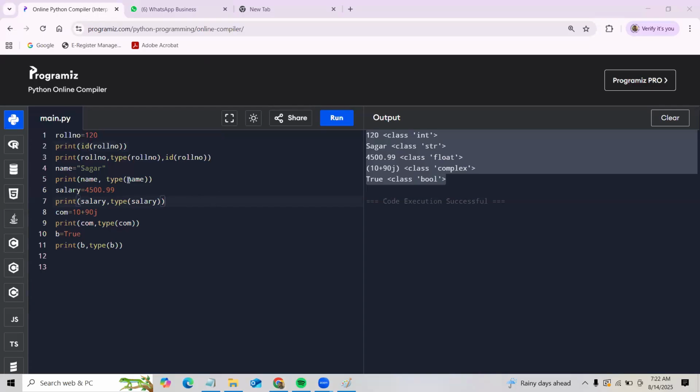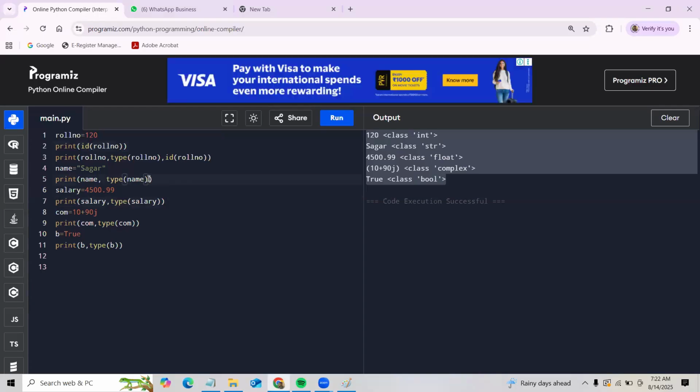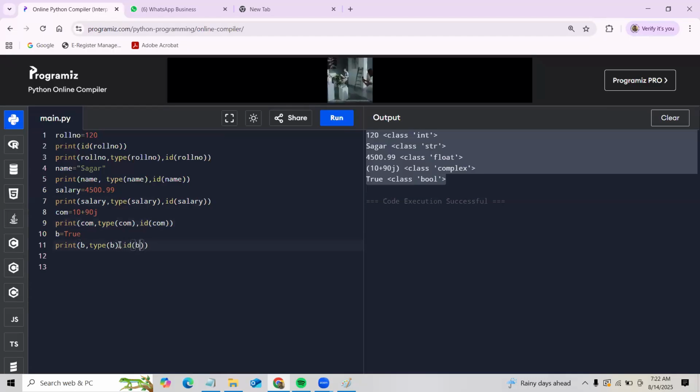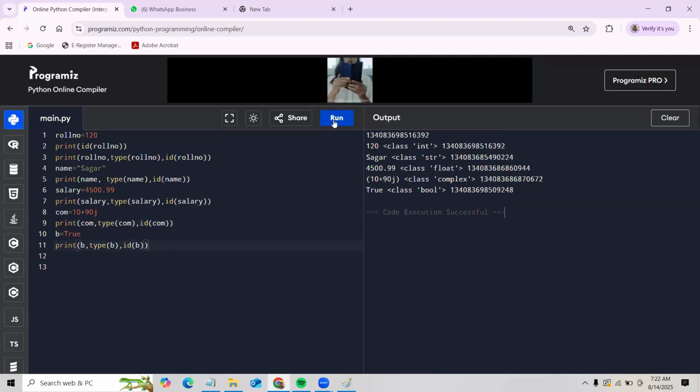ID function. So I am going to show all the ID functions. Beside type, I gave the ID of name. Here beside I am giving, sir, then comma ID of salary, then comma ID of com, and here I gave comma ID of B. B also I gave. Individually, then if you run this one, guys, understand.